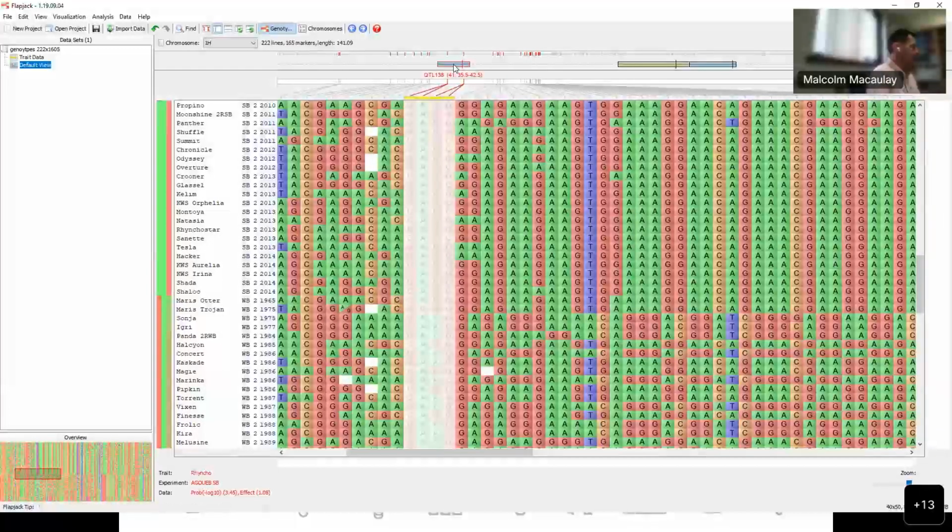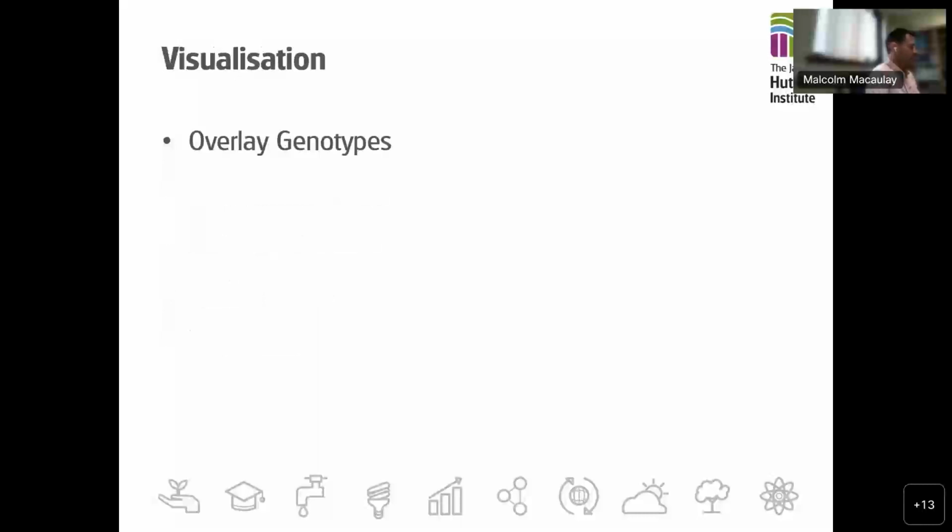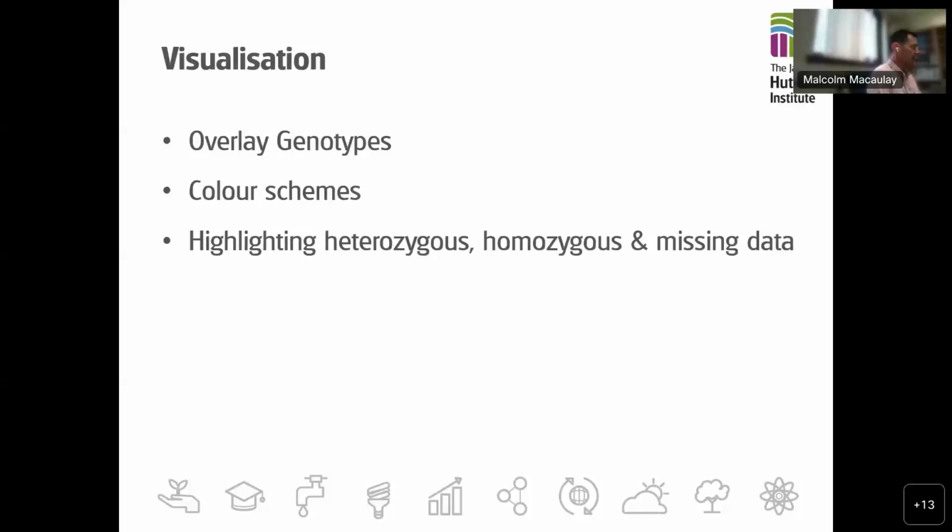So we've very quickly covered navigation and familiarized ourselves with the main Flapjack features. So now we'll look at a few visualization options. Look to overlay genotypes, look at the few color schemes that are available to us, and also how we can highlight different types of data.